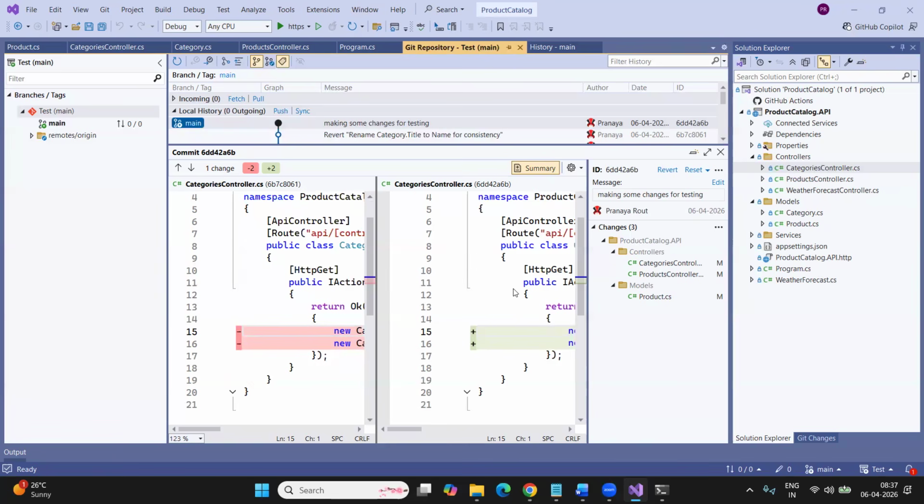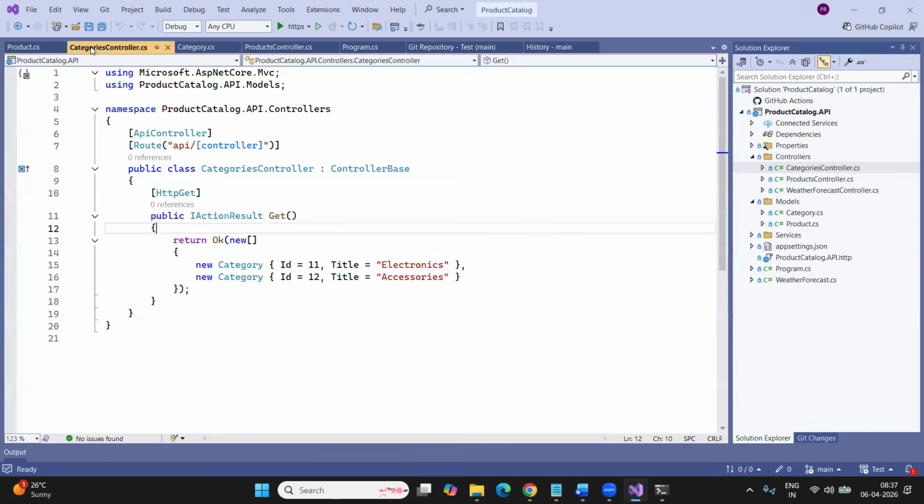Sir, can you repeat once again, please? Which one? Reset and delete. What's the difference between these two, the reset and the delete? What I said was reset and revert, not delete.